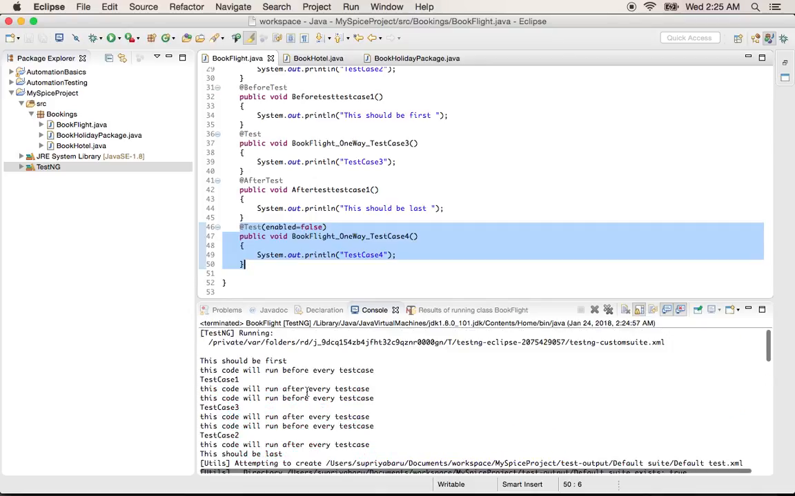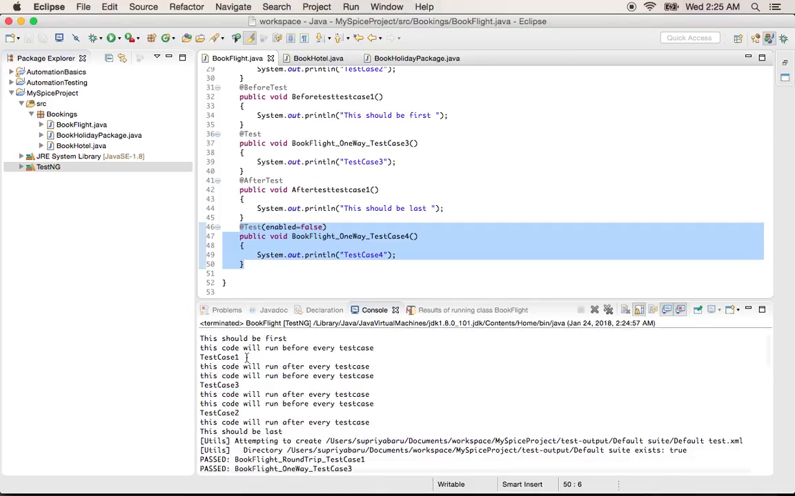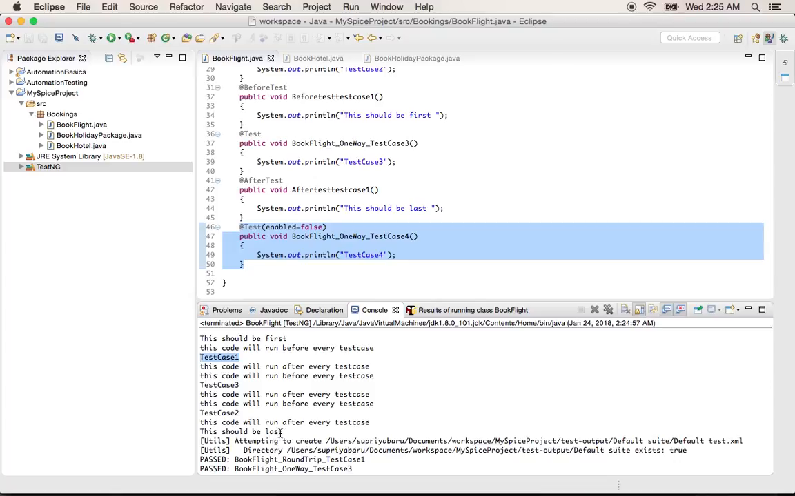So let's see the output. You see test case number 1, 3 and 2, and that's it. Last, after test is executed. So you see that test case number 4 is not executed. So these helper attributes will make your life more easy.